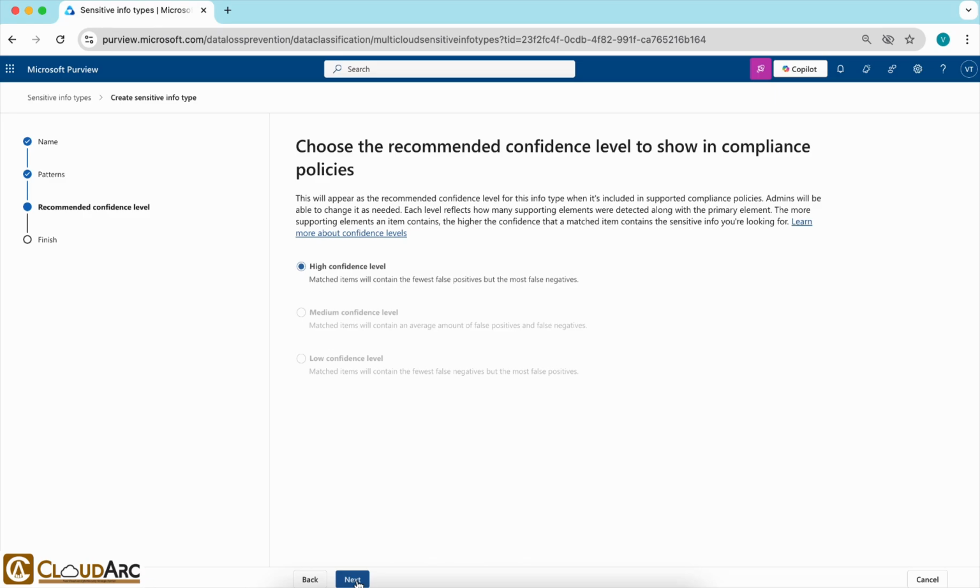Because initially we said that this is highly confidential data, yes, it will be matching. So matched items will have very few false positives, whereas if you had set it as low confidence, it would get multiple false positive data sets also.